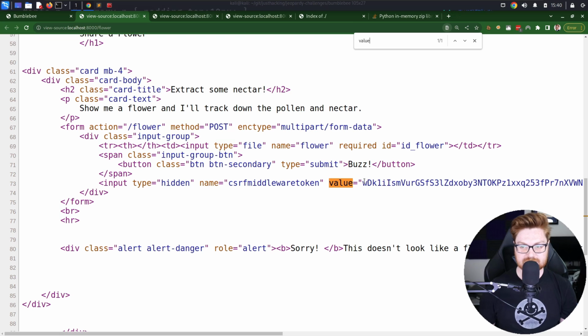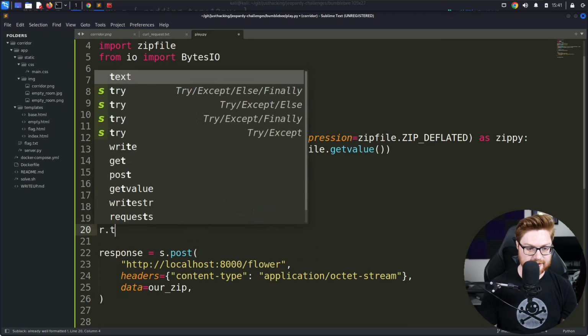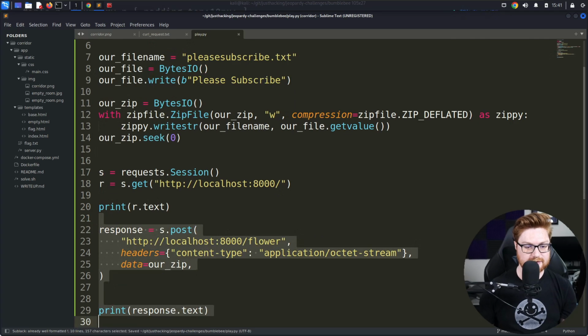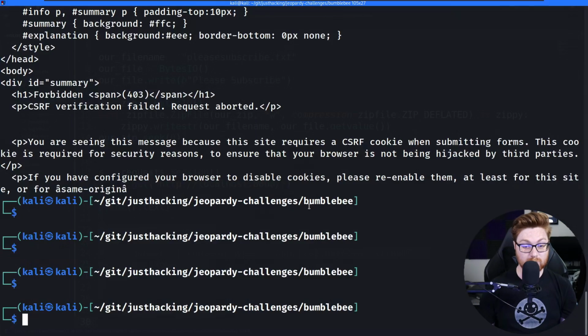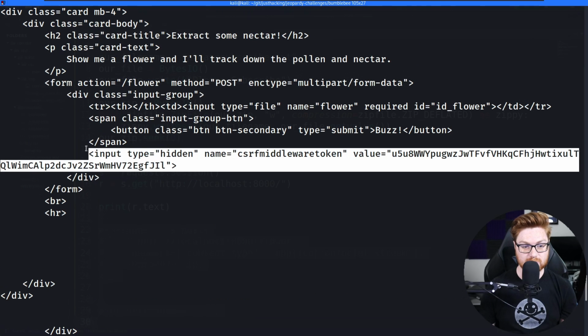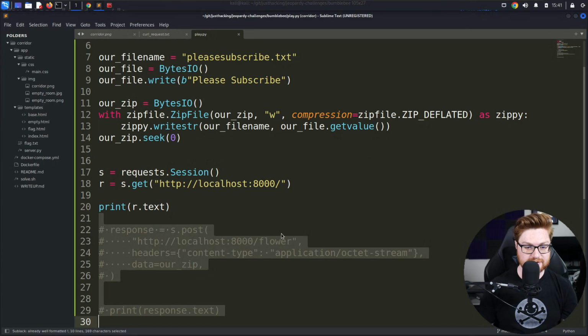Is value present anywhere else? No, it is not. Okay, so let's look for value equals. Let's grab just the R as a value to that. So r.text. If I go ahead and print that out, just so we get the page, right away, it should spit out all that nonsense, but we need to go ahead and extract out the middleware token that we know comes from that value. We can do this in a super dumb, super easy way.